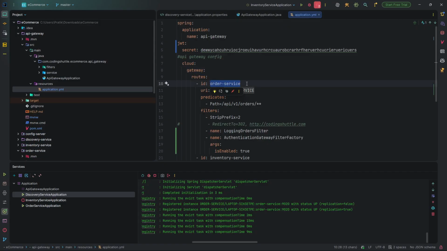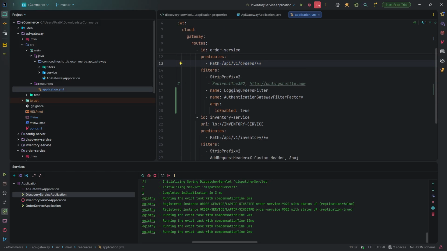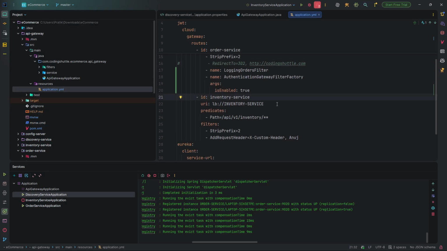As I told you, we have two services, order service and inventory service. This is the order service. This is the URL. This is the LB, meaning load balancer. Then we have added these predicates over here, and also the strip prefix. We could also redirect this to a certain platform. Then the same for the inventory service. Over here we have created an inventory service, added the predicates, and we could actually filter this as well.